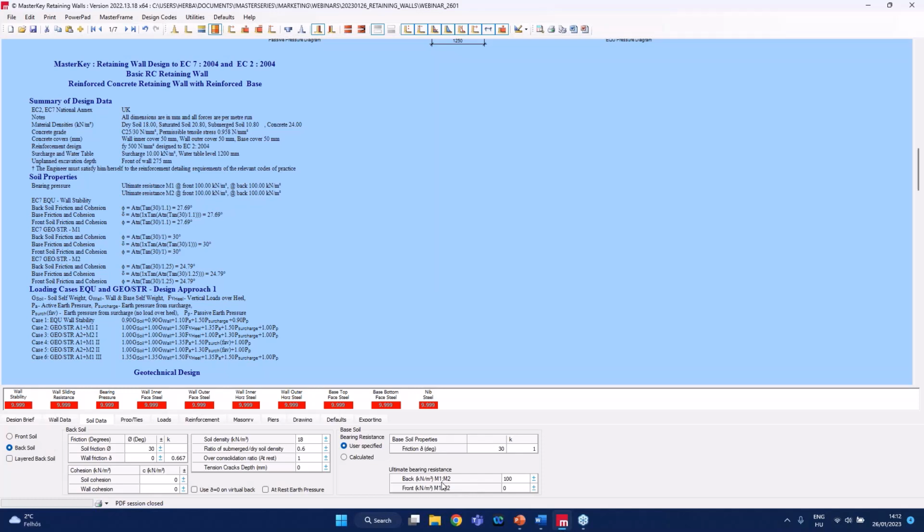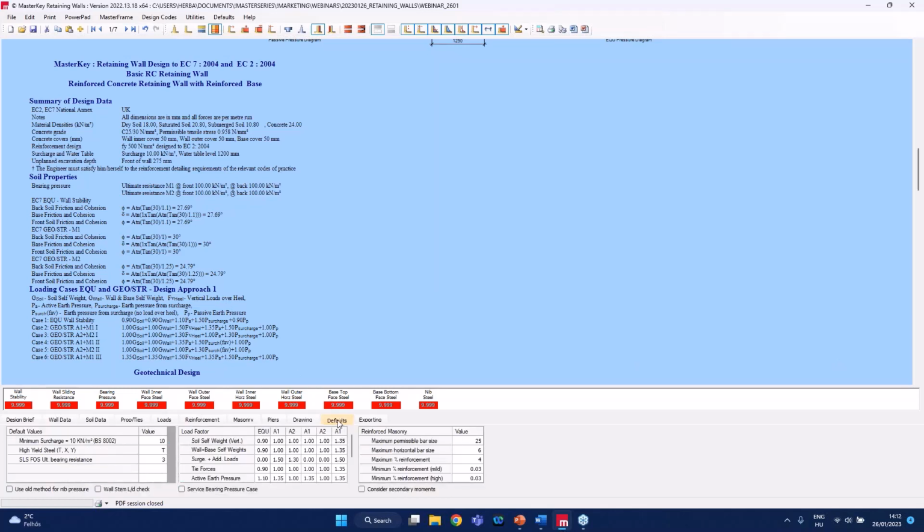Since these cases are ultimate, there is a further need to check the service load case for bearing and settlement. On the default tab, there is a tick box which is introducing this additional load case. By default, it is checked on. So if we check this on, the service bearing pressure case, then we can see that a new case 7, service bearing pressure check, has been introduced.